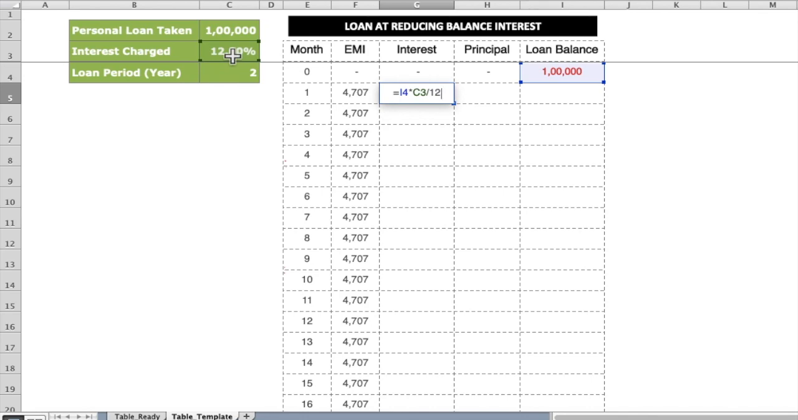Why are we dividing it by 12? Because the 12% is the per annum interest rate, and what we are calculating here is the monthly calculation. So you can see the value is 1000 rupees. So out of 4707 EMI, 1000 is getting consumed for paying the interest. So what is the balance? The balance is 3707.